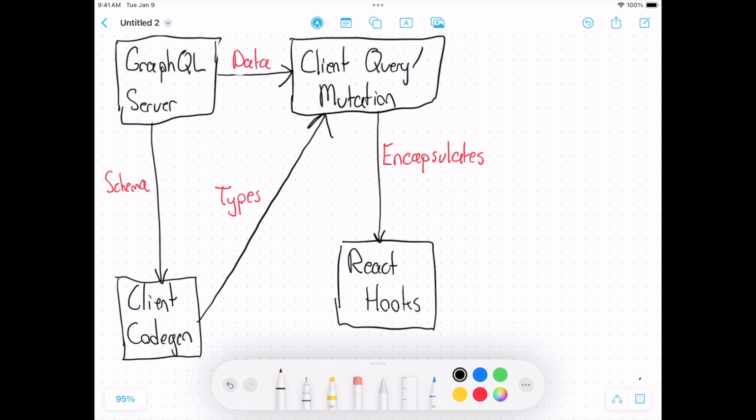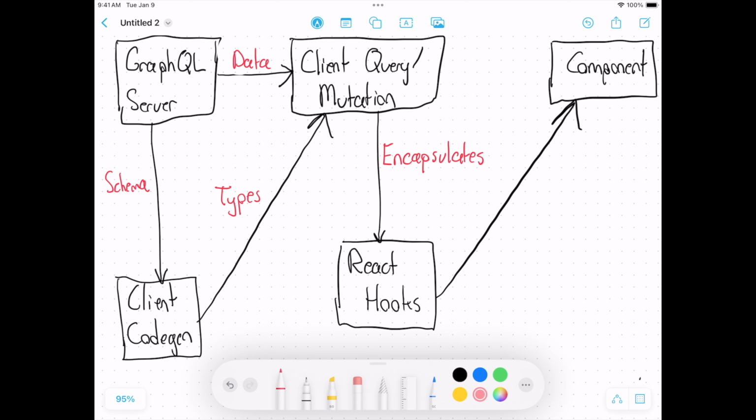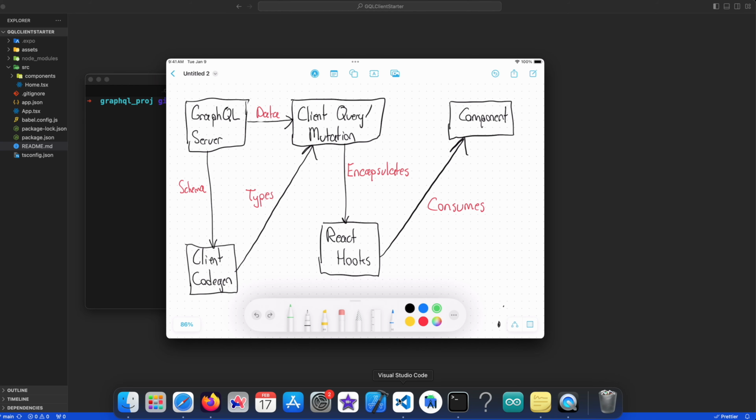Finally, we are going to have our component, and this is the piece of the puzzle that actually consumes the data. Okay, so this is a high-level overview of our application. I'm going to refer back to this diagram at different times throughout the video, just so you can follow along with the mental model. But this is sort of the overview, just to get us started.